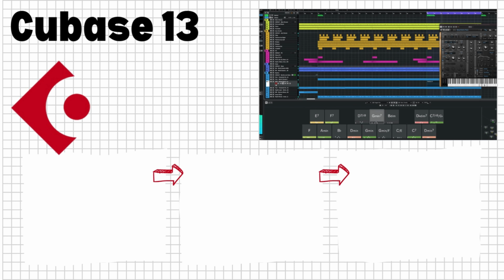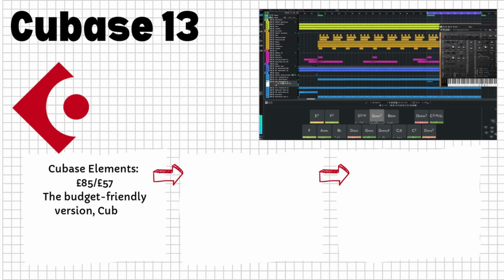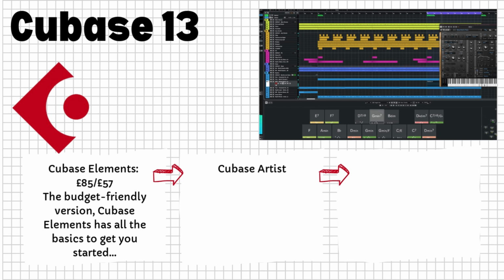We have a cost breakdown here. So Cubase Element you can get for £85. If you're a student, you can get it for £57. This is the budget-friendly version, has all the basics to get you started. We have Cubase Artist, which is £280 or £169, again if you're a student.